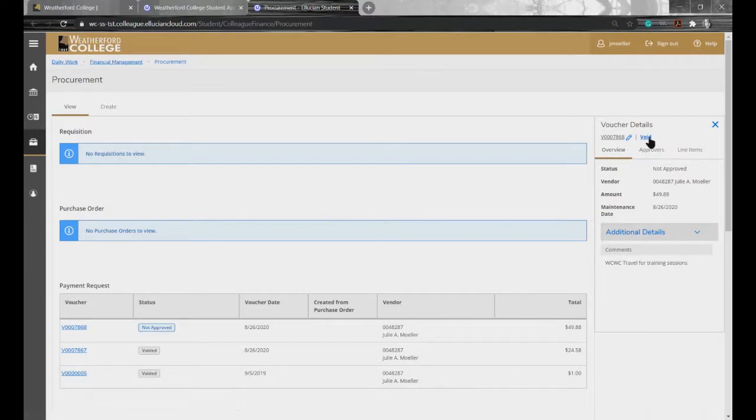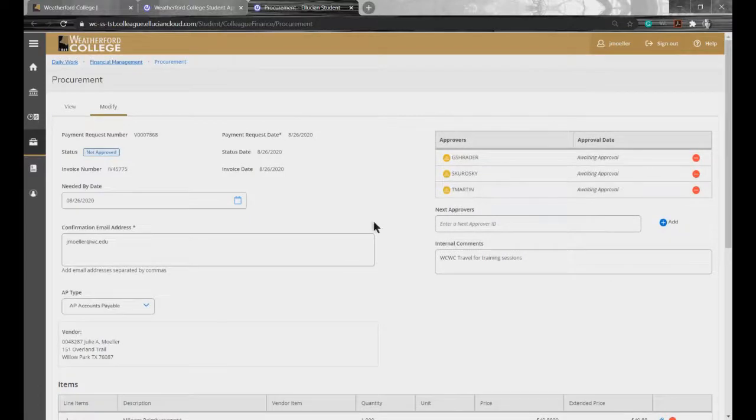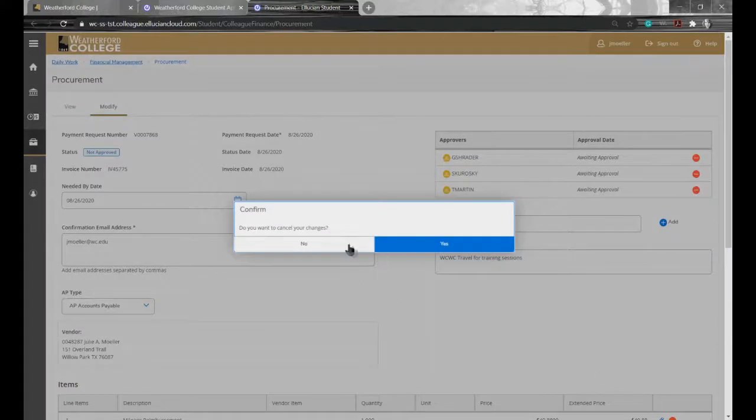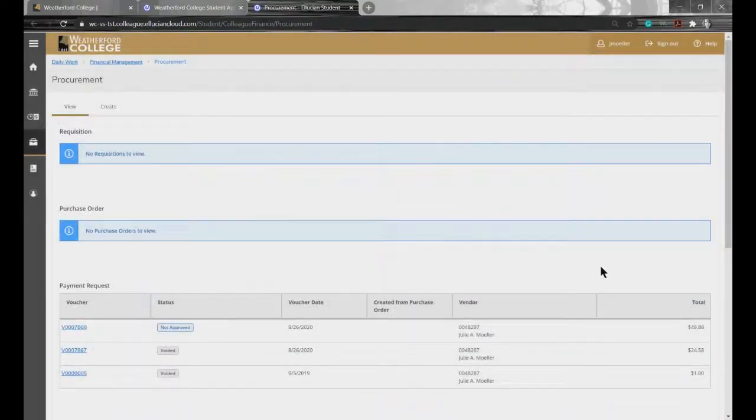If you need to make a change to it, you can make the change just as you did with requisitions, and come in here, change approvers if that was wrong, change the amount if this is wrong, etc. Okay, I'm going to cancel my changes there, and again, if you want to cancel out, you say here, okay, I do not want to make any additional changes. Yes, so that is it. Now you know how to do a requisition and a payment request in the new self-service Coyote Connect.